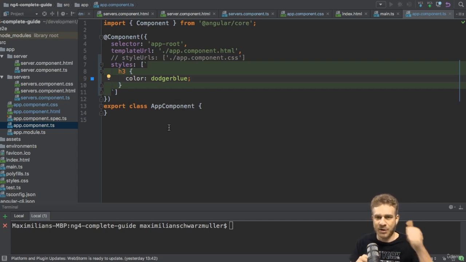You must only have one template. You may have multiple style files or style definitions. And you can choose between inline and external file. The rules are basically the same as for the template. If you have more code in there, using an external file is a good idea. If it's a short style definition like this, why don't you just put it into the TypeScript file? This is how you can work with templates and styles.